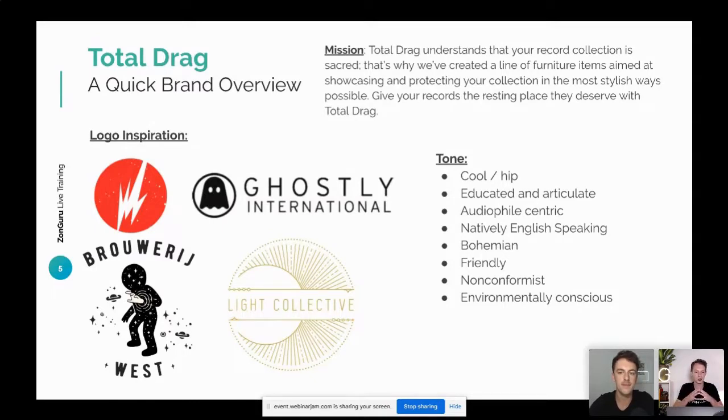Brewery West is a very cool brewery out here in Southern California as well, and I just love the style, love the typography here. Super nice. And then Light Collective is actually one of my first private label companies. My girlfriend and I started this company, Light Collective, and this was our logo. I think we would probably play on that a little bit, and use that style as inspiration as well.